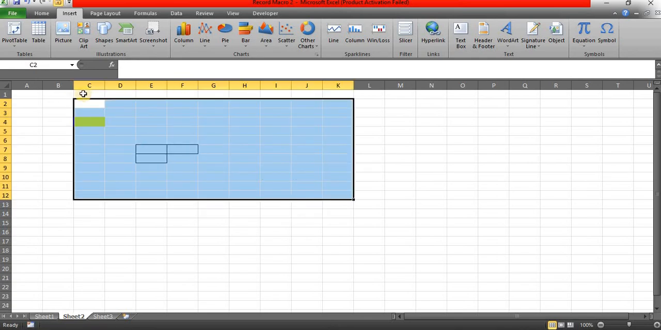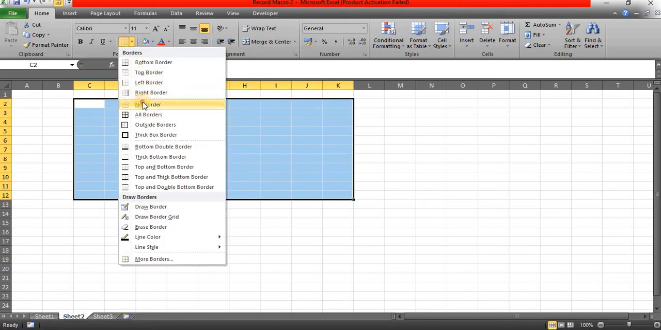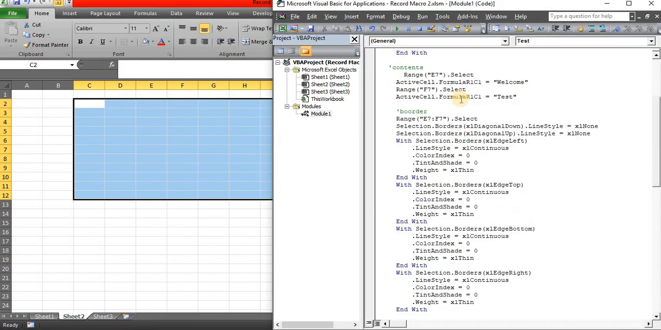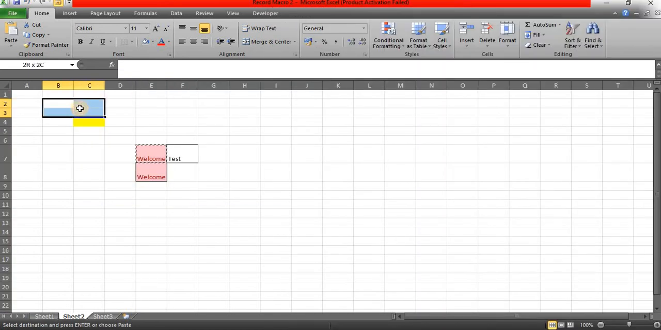So let me do one more thing. One more time I will repeat the same actions so you can see the results. No borders. Let me go to the Visual Basic Editor window. You just need to click on this Run. Perfect. The same values. The expected output has been returned. Without any issues, it has displayed the actions.